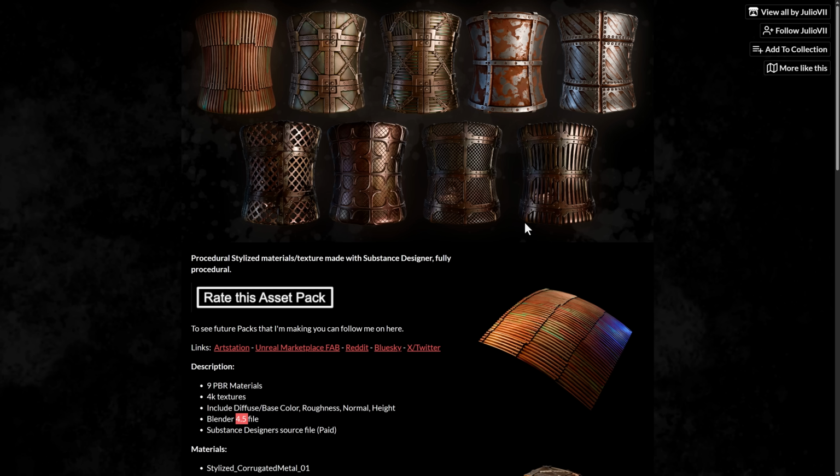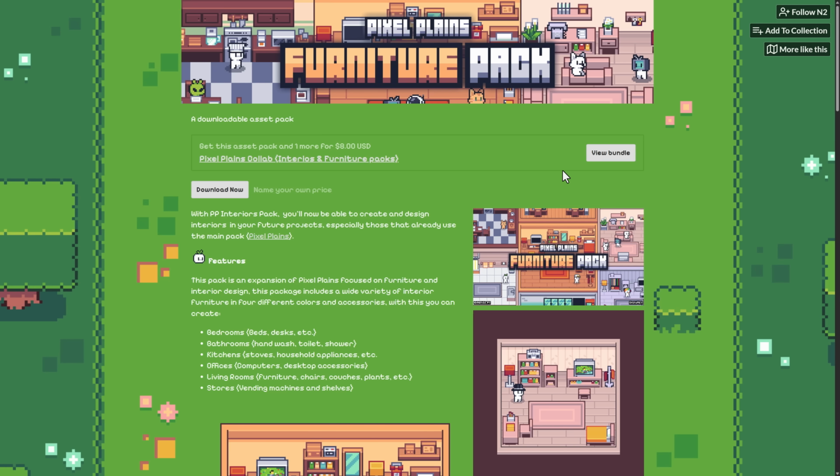They're textures, obviously, so you can use them however you want. But if you want the original source files, that is a paid thing, but a number of metals are available there. That is on itch.io. Speaking of itch.io, we also have this one.